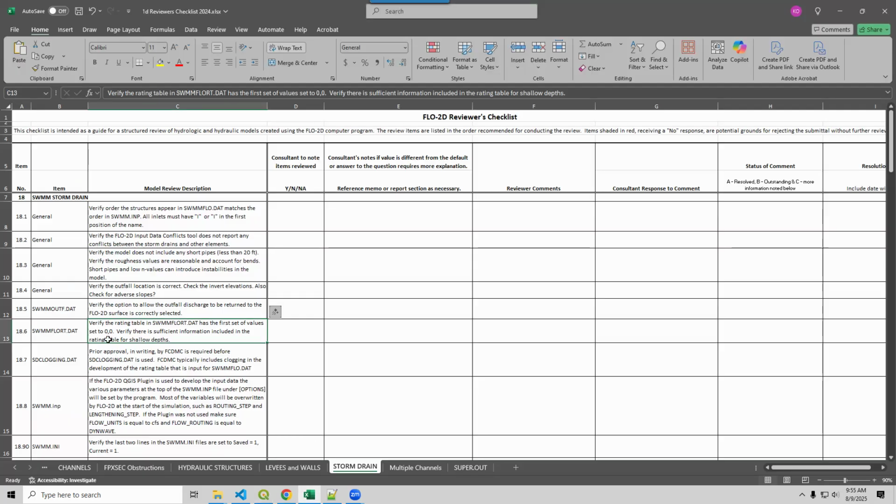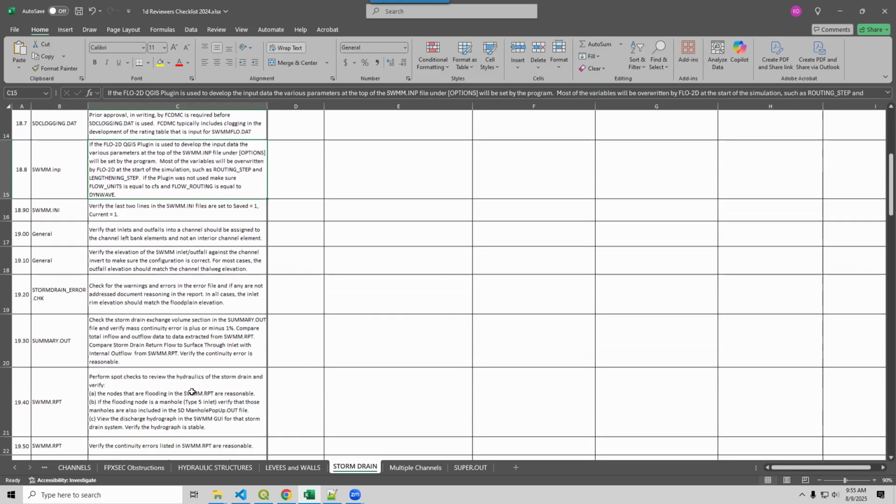The next one is, if you're using SD clogging, you need to get with the district so that they know that you're using it and they're using it correctly, because typically they will include the clogging in the development of rating tables and things like that. So make sure that you get with them, because usually, rather than using clogging, they might change the dimensions of the inlet or something. So that's just something to consider.